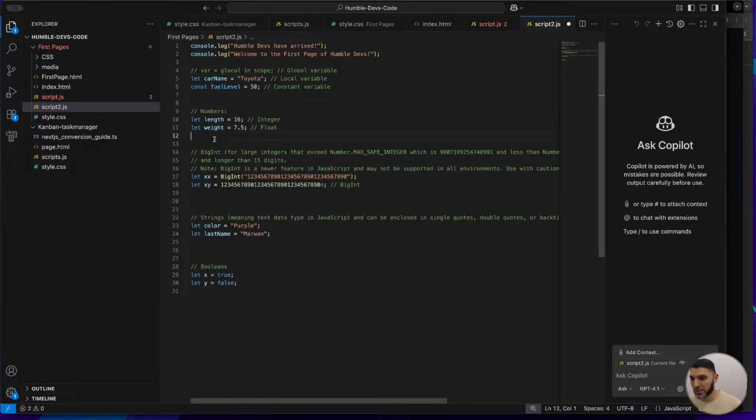So we start with the simplest one, a number. If you say let length, so this is again just a name, right? It doesn't need to mean anything. And we're saying that it equals, so we're assigning it with the assignment operator, 16. The interpreter, so the browser, when it reads this, would automatically assign this as an integer. So this is a number that doesn't have a decimal point.